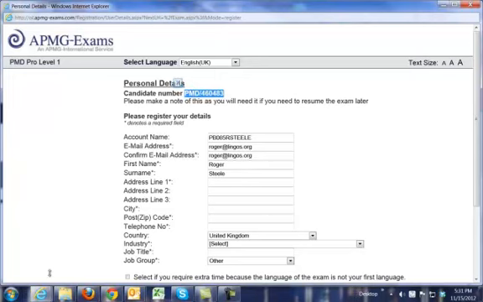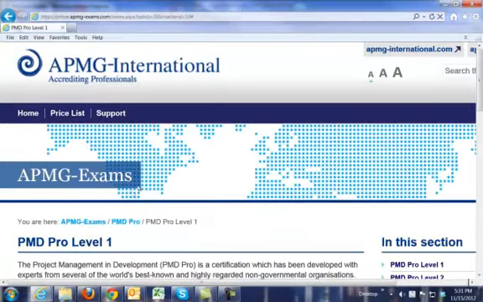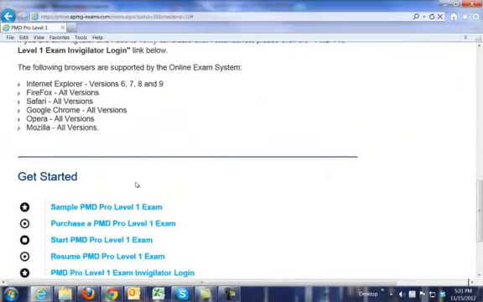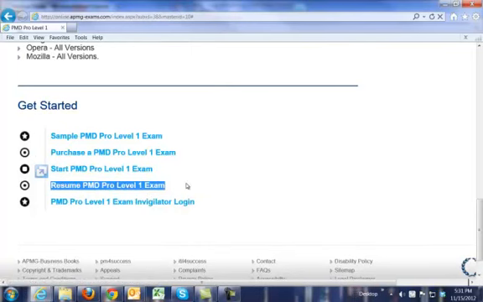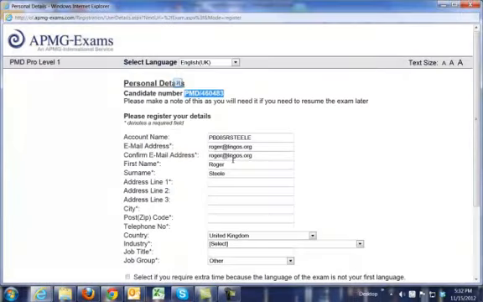And I'm going to take you back to this screen where we landed first, where you actually started the PMD Pro1 exam. If you see just below that, there's an item that says resume the PMD Pro Level 1 exam. That's where you'll go if you have any problems. Do not start a new exam using the same number. You'll actually enter the information plus this PMD/460483. Make sure you enter capital P, capital M, capital D, and the / as well as the number.